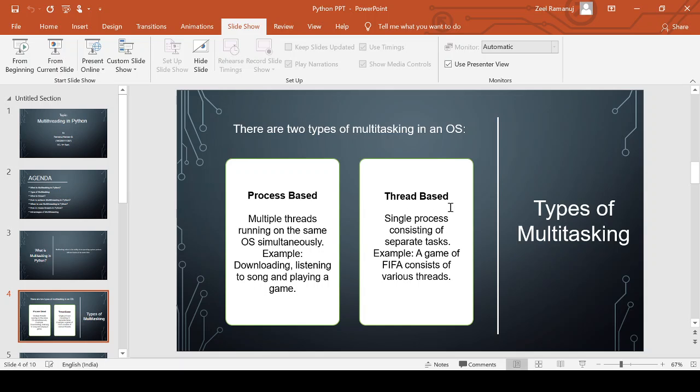Second is thread based. Single process consisting of separate tasks. For example, a game of FIFA consists of various threads.